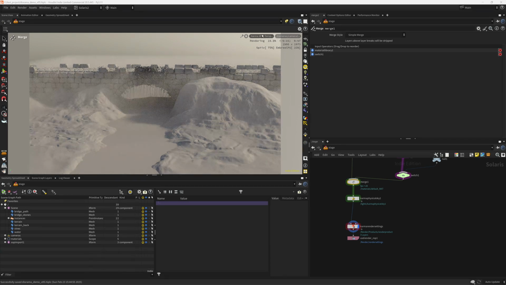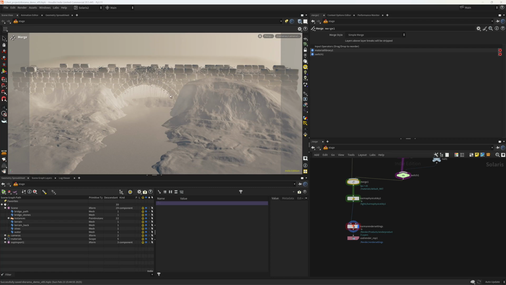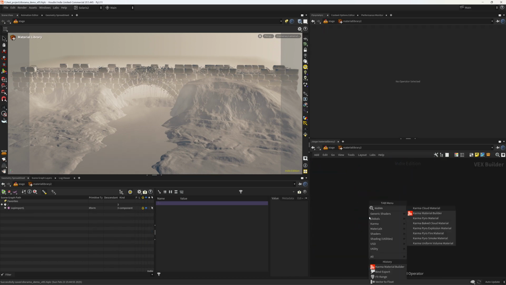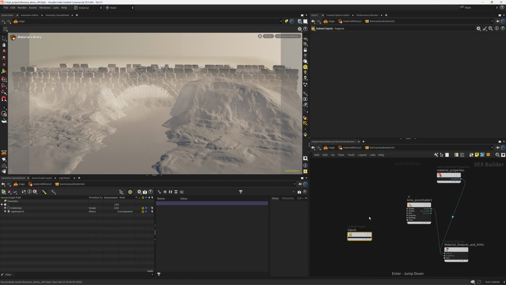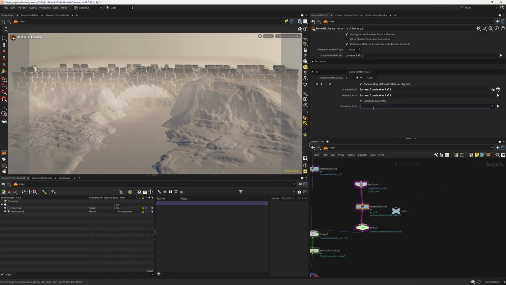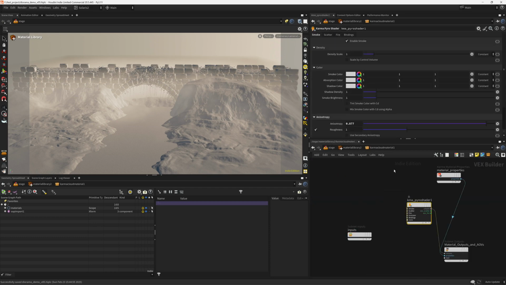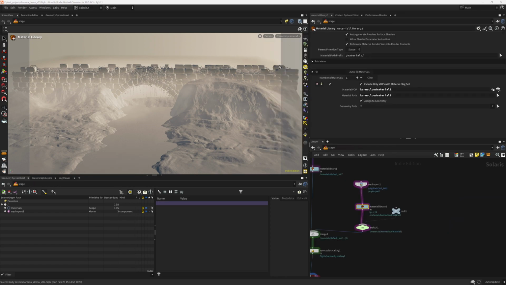This is how it looks so far, but we want to change the material of the fog. So in this case, we will use a Karma Cloud material. So let's create that. Karma Cloud material. And we will assign it. And I'm going to increase the density to something like, let's see how that looks.